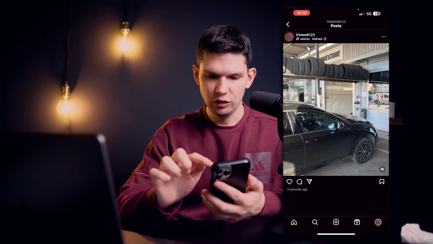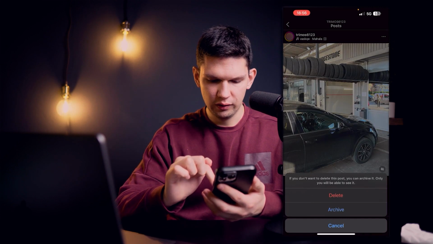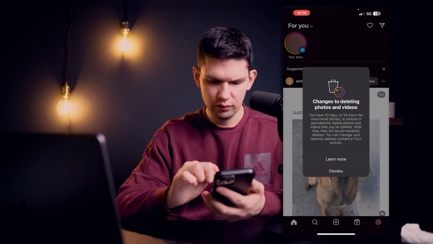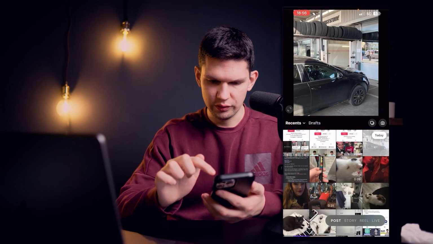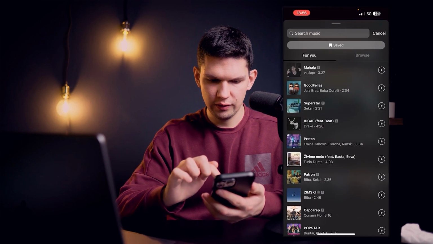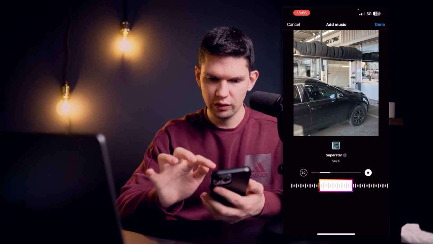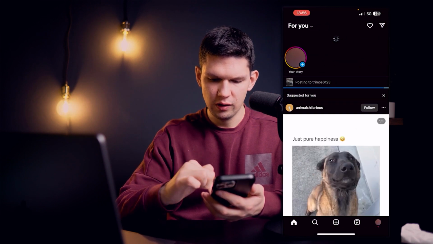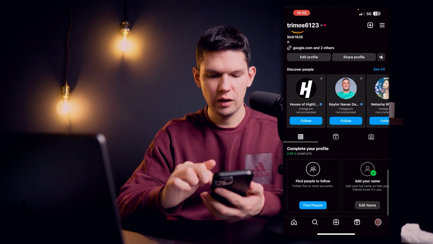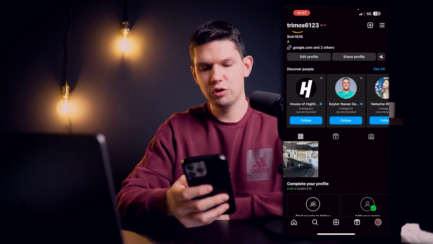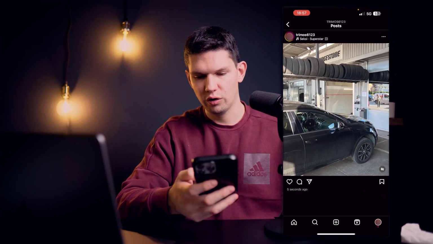So let's delete it. Top right on the three dots, click on delete, then go back. Let's say I want the same picture, next, and I would just choose a different music, next, share, and that's it. So now I have shared the same image/post with a different music on it, and that's it.